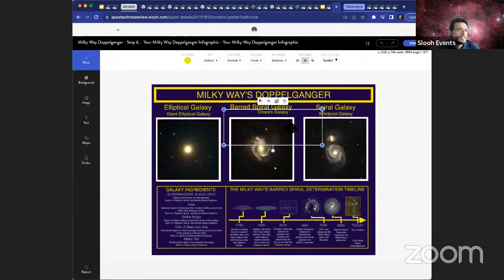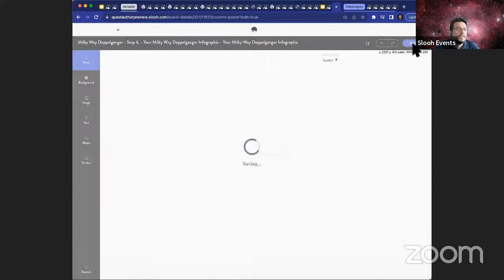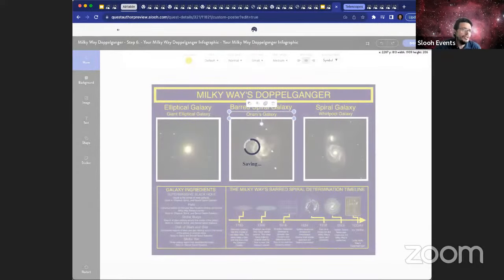Small, text align center. And we have labeled the galaxies on our Milky Way doppelganger poster. And we can hit done, and boom, we're done with this poster. I forgot to show you something. Let's go ahead and get back in.